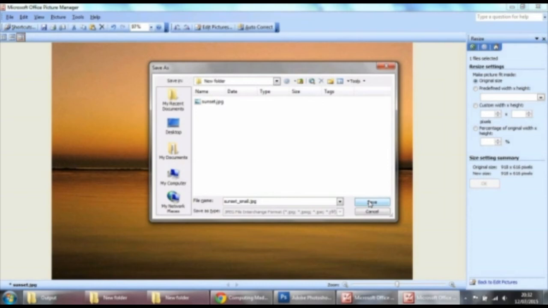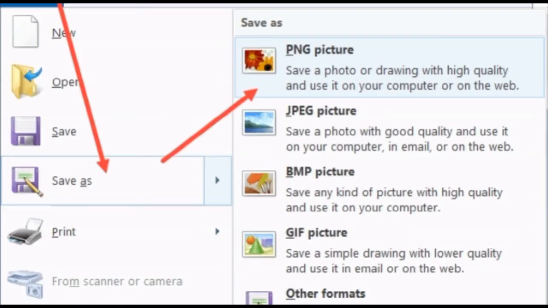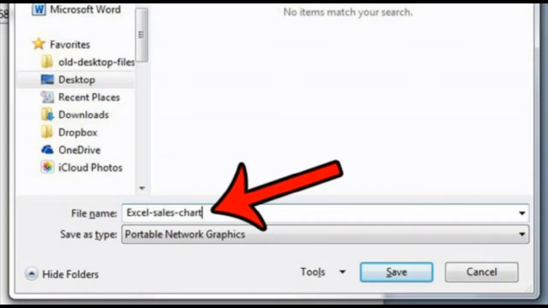Save As. This option is used when the image is to be saved with a different name or location. This will preserve the original image file. Click on File, Save As. The Save As dialog box will appear. Choose the location and then enter the file name in the File Name text box and click on Save. The currently edited file will get saved.